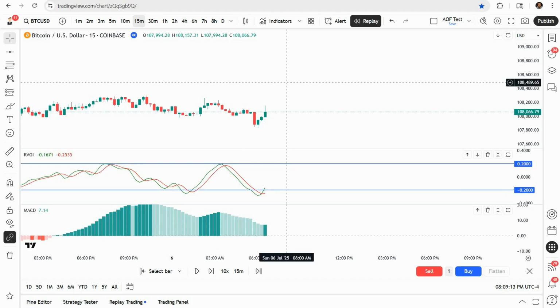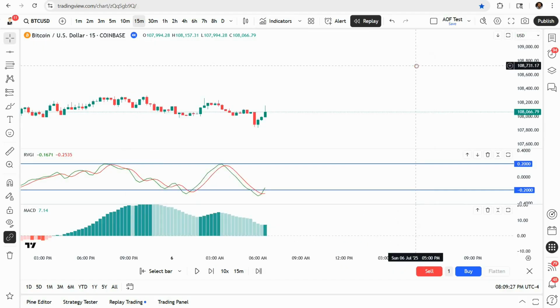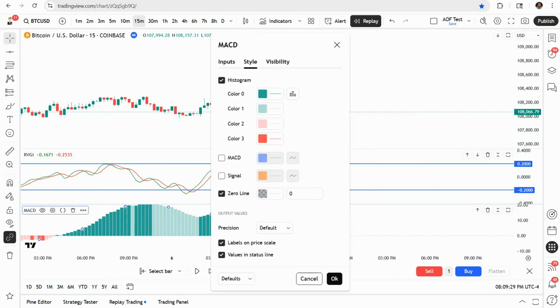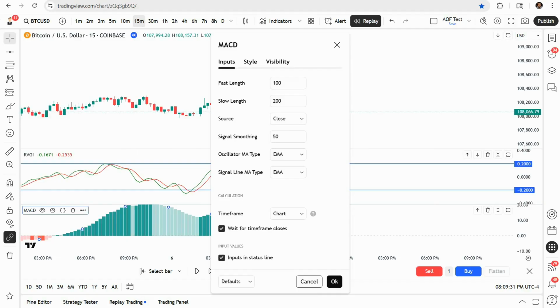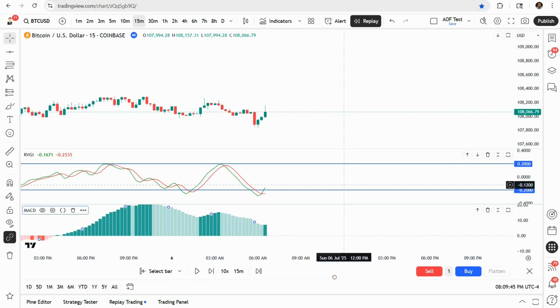Then the next indicator we will add to the screen is going to be the moving average convergence divergence. This is just the standard built-in TradingView MACD. Same way with the RVI, it's just the built-in TradingView version. Go ahead and click on that and add it to the screen. Jump into the settings and go into the inputs. The fast length we're going to change to 100. Slow length we're going to change to 200. Signal we're going to change to 50. Jump into the styles and uncheck the MACD and the signal. Leave the histogram as it is on default. Go ahead and click OK.